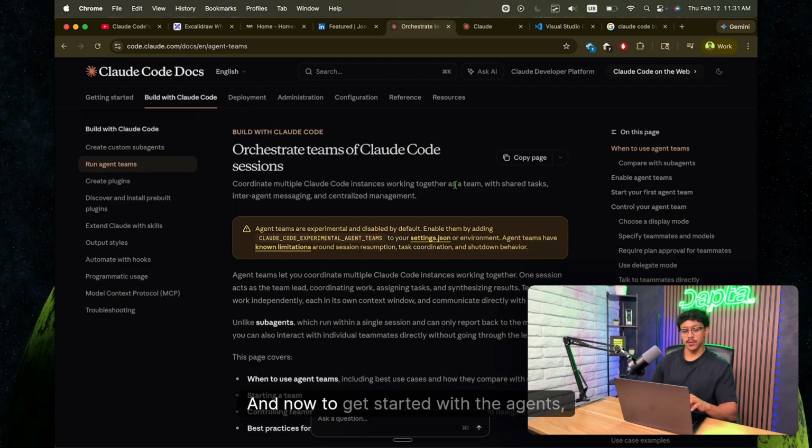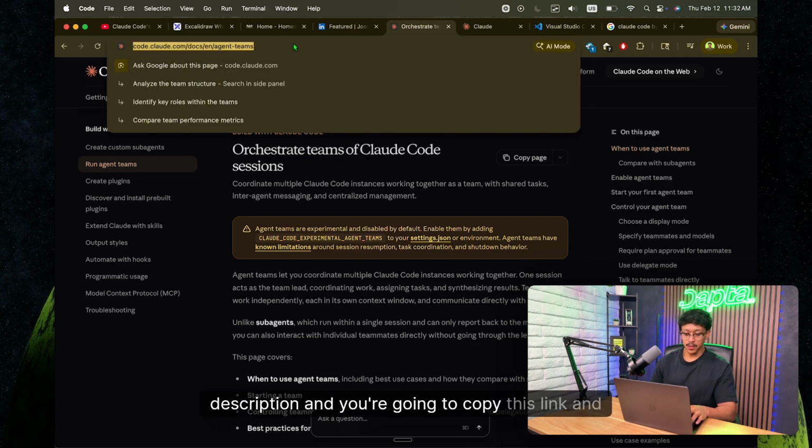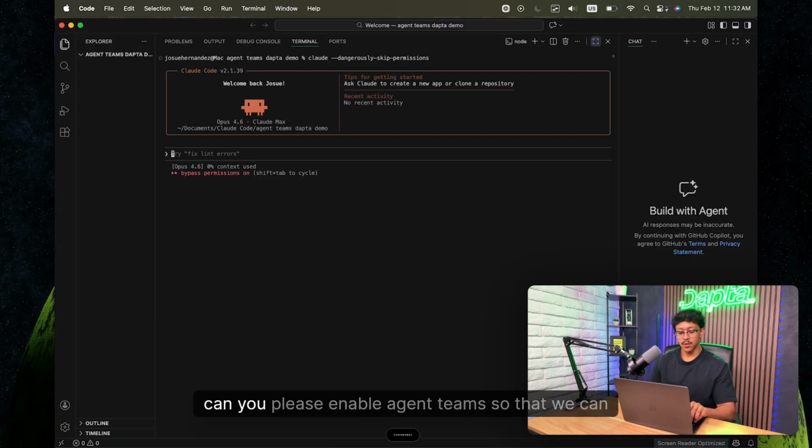And now to get started with the agents, you're going to go here into the docs where it says Orchestrate Teams of Claude Code. I'm going to be leaving the link in the description, and you're going to copy this link and basically just say, can you please enable agent teams so that we can start working?